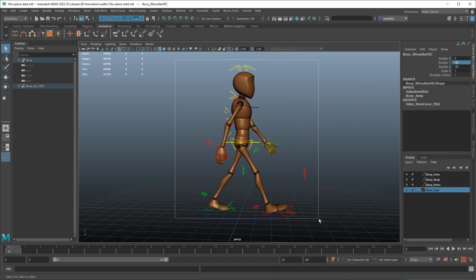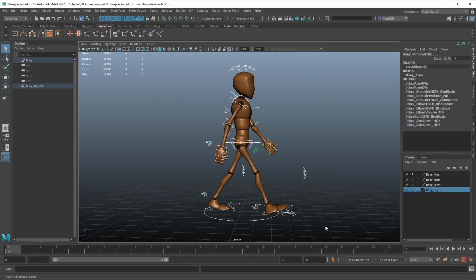So once you have everything looking the way you want, select all of the controls and press S. That'll key everything. You can see here, result 186. It's keyed 186 channels. I want the same thing done at frame 24 because the cycle is going to repeat exactly at frame 24. So I'll set another key there and you can see 186 again.